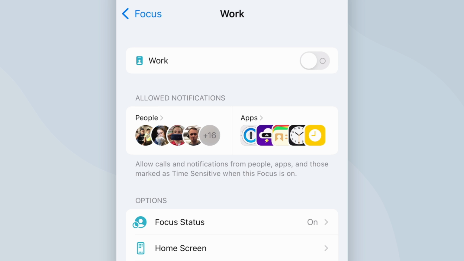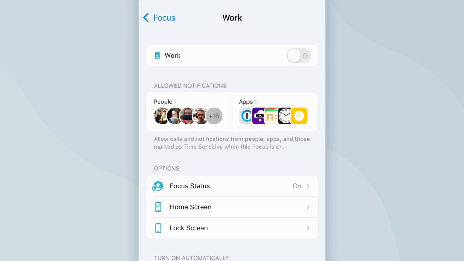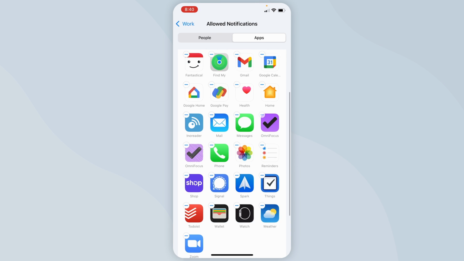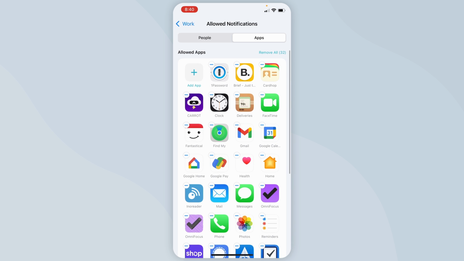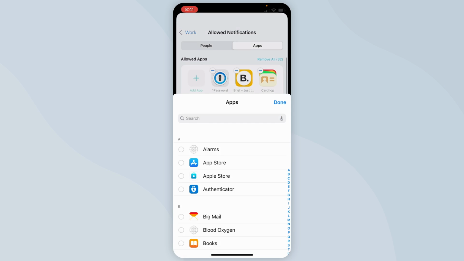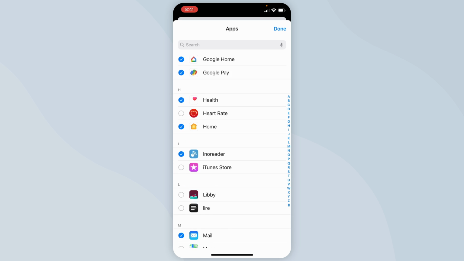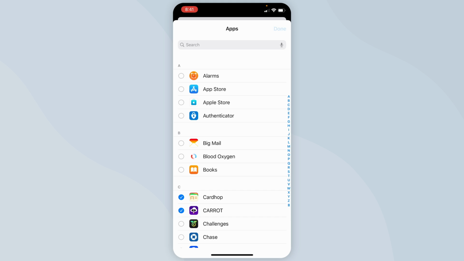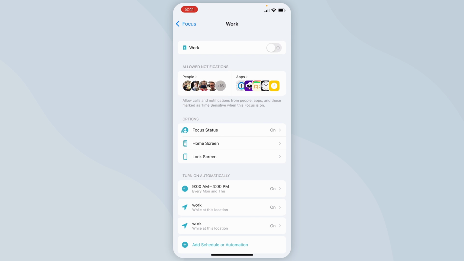And then I have different apps who are allowed to send me notifications. So I'm not gonna tap into the people, but apps is a thing I can tap into. And I've basically said all of these apps are allowed to notify me while I'm working. I can go ahead and add new apps if I'd like by hitting add app, and I can just go through everything on my phone and I can choose which ones I want. I've got these really more focused on work things. So I can set what apps can notify me, what people can notify me.